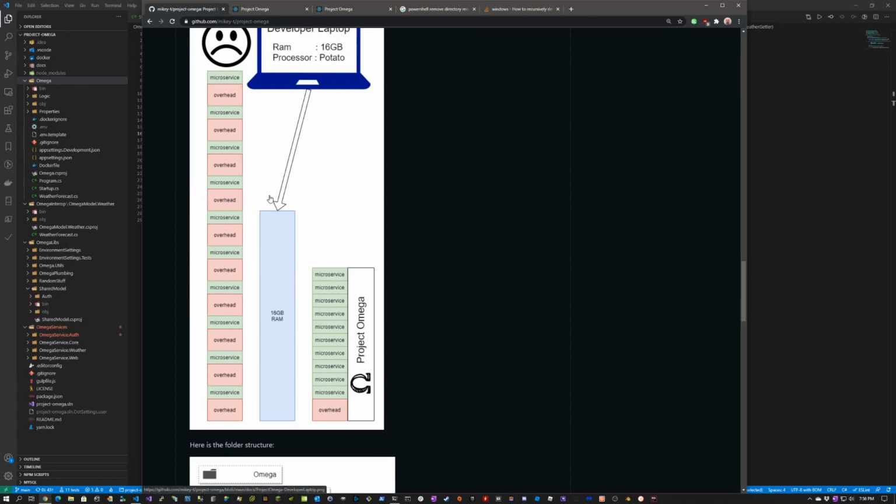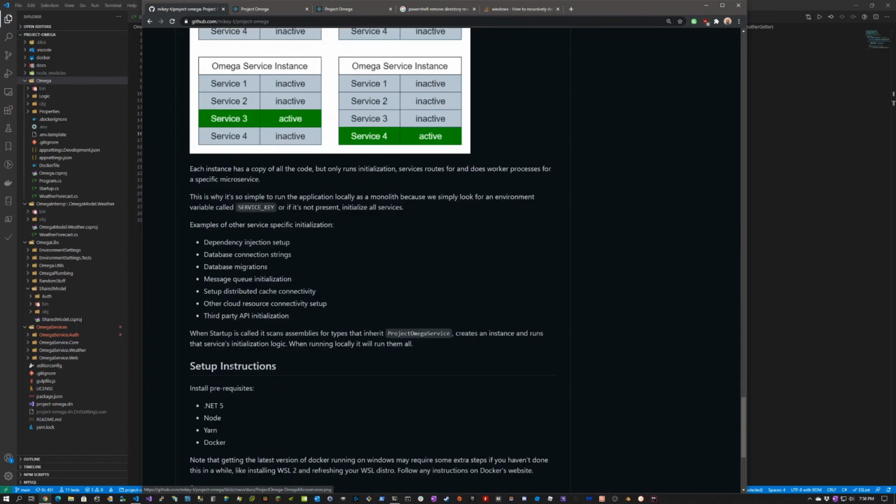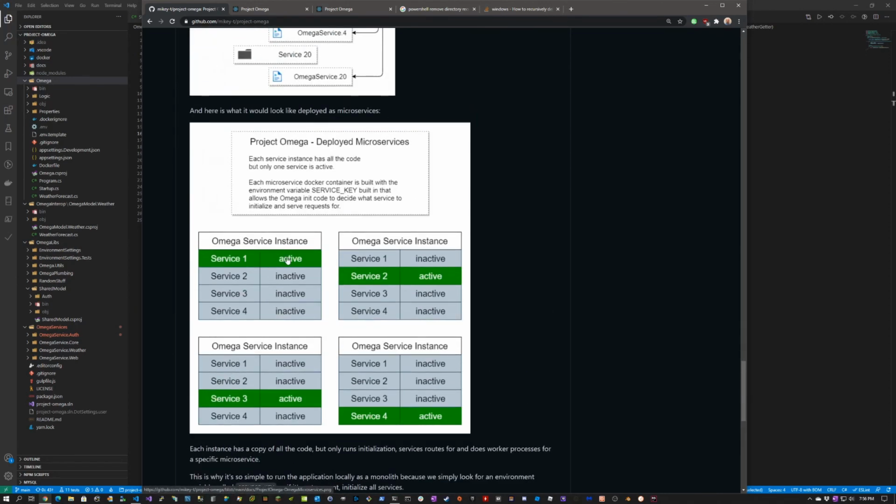And they just don't provide hardware that can do that with all the overhead of running so many services. So we want to be able to run it locally as one application and deploy it as microservices. So that is the goal.